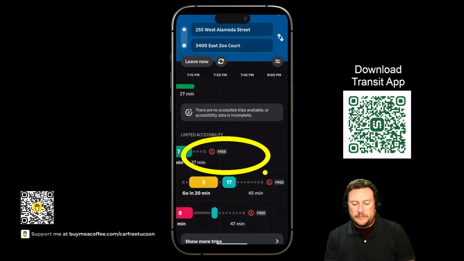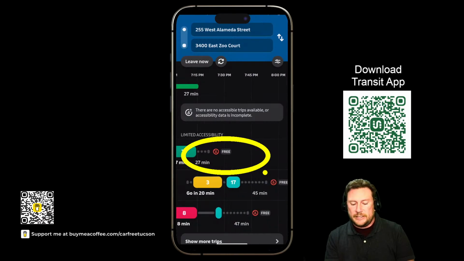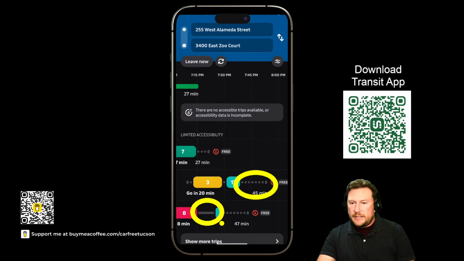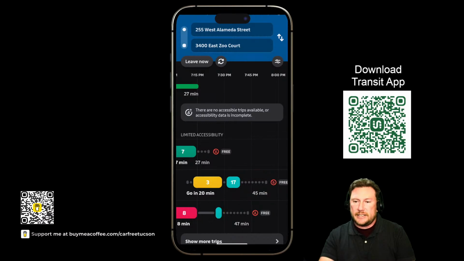You have some other ones here. You could take the 3 to the 17, and it's a much longer walk. As you can see, that's going to be a walk. That right there is going to be time you spend waiting, so you really want to minimize that.